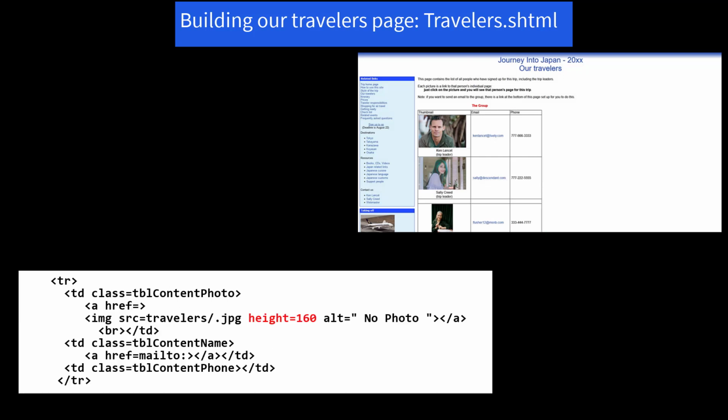Notice also in the model row, I hardcode the height equals 160. As with the personal web page, the browser will take this value and calculate the width, keeping the original image height to width ratio when it renders the image.